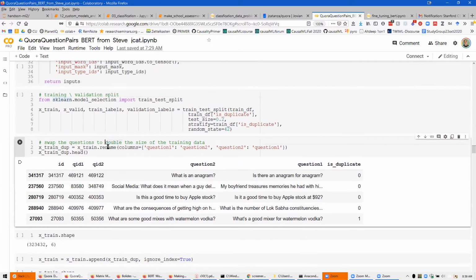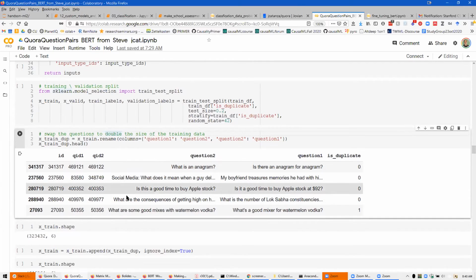Then this is an interesting step. He swaps the questions to double the size of the training data, right? So for each example, you switch the order of the questions, and then you have another example. And now you have double the number of examples.